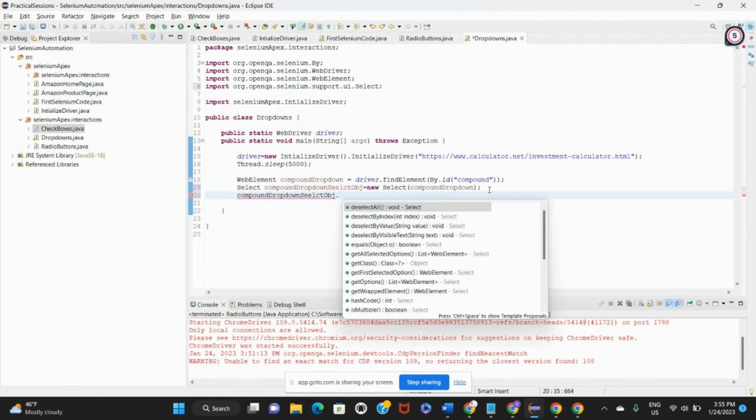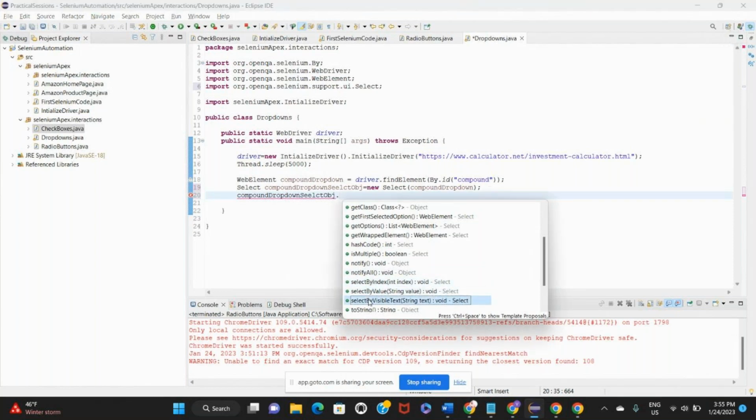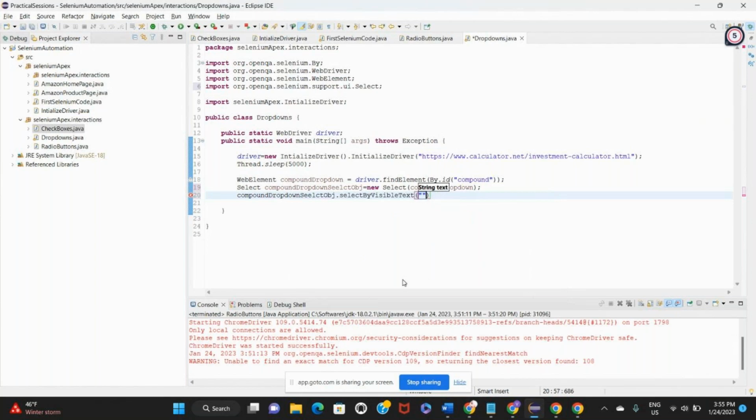Dot. We have different methods over here: deselect by index, deselect by value, deselect by visible text. These are complements of these methods: select by index, select by value, select by visible text. Now let's explore these three things, which are very important. Let's start with select by visible text. Select by visible text basically selects the value from the drop down based on the text that we see in that particular drop down.